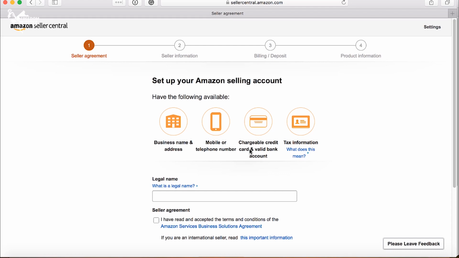Now once you go in, you actually click to sign up. No matter which way you do it, you're going to want to make sure you have these 4 things ready: your business name and address. So you're going to need to know your business name and the address of your business. It might be a post office box. It might be the same as your house if you're working from your house. You're going to need your mobile or telephone number. You're going to need a credit card and a valid bank account.